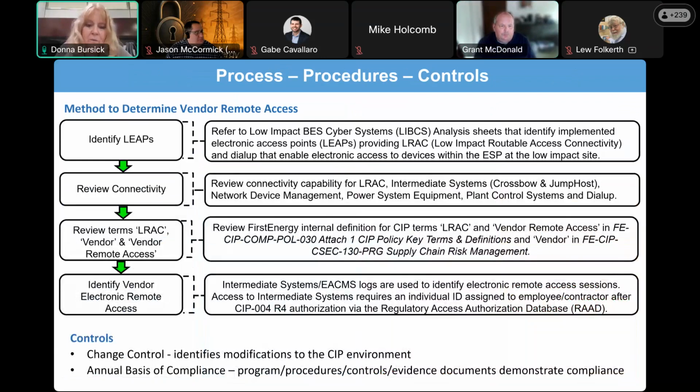So thank you, Grant. That was pretty much our phase 1 technical assessment. And then just to follow up, for phase 2, we had our documentation piece. And this is our methodology to keep this in check as we go forward. The first one in our methodology is to identify our LEAPs. Basically we have all those identified, and looking at those LEAPs, we review the connectivity, similar to what Grant just talked about. We're going to routinely do this.